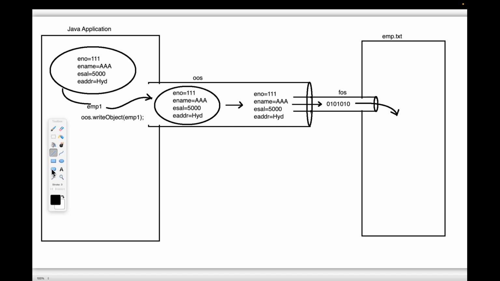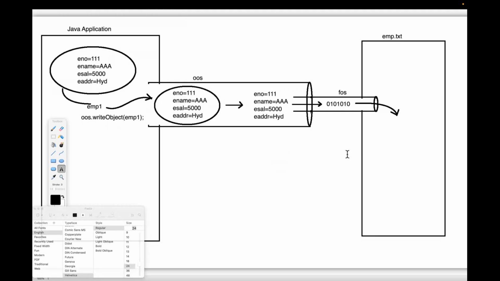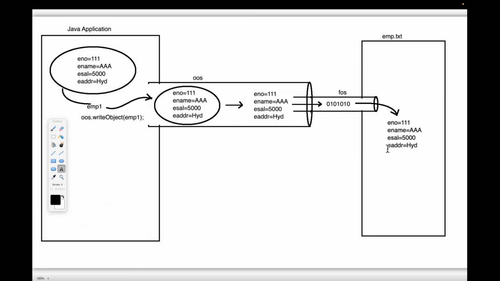Of course, for our understanding purpose here I am writing like this, but actually the data will be available in a different format. In a different representation the data is going to be available in the text file. I'm providing the data in a readable format here, but actually it is in a different style, which we are going to see now.